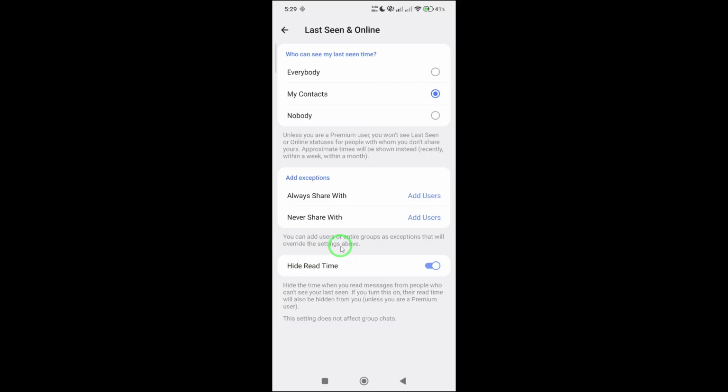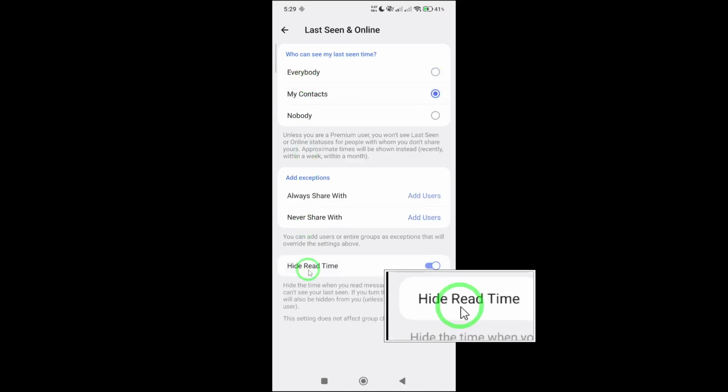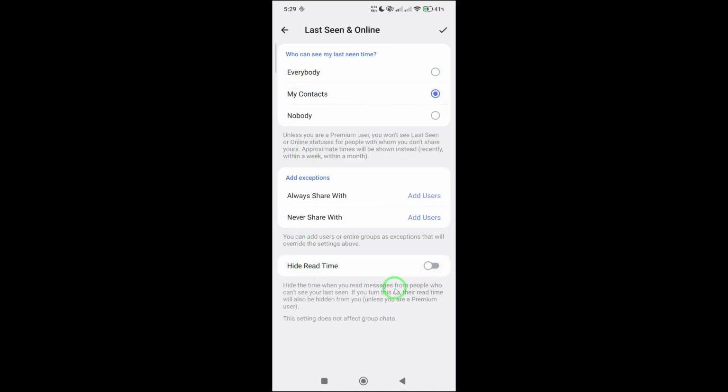After that, look for the option called Hide Read Time. Make sure to toggle this on. This step is important because it helps manage how your activity timestamps appear while still keeping your last seen visible to others. Once you've done that, your settings are updated.